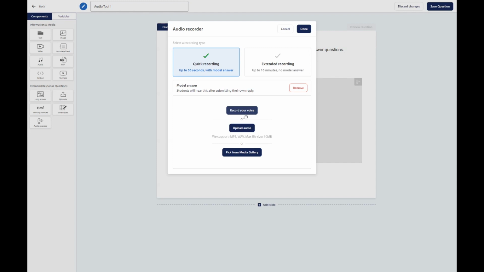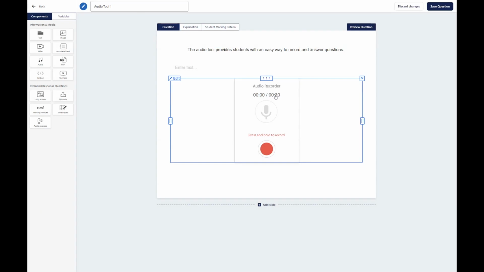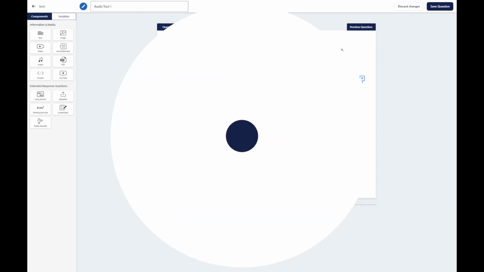Key distinction here being that students won't actually get to hear the model answer until they have actually recorded and submitted their own reply. So even if they want to have another turn at it, they'll still be able to see the whole piece. So there's a nice little way this can be utilized outside of even languages. So let's take a look at that now.